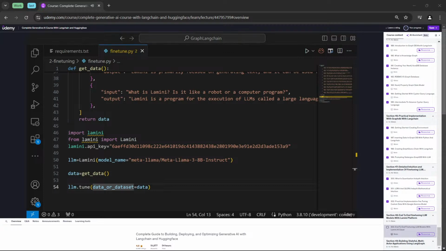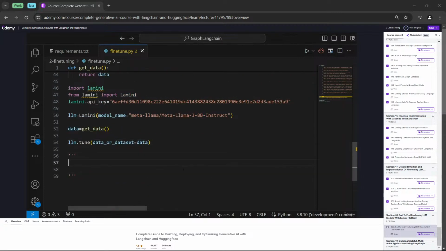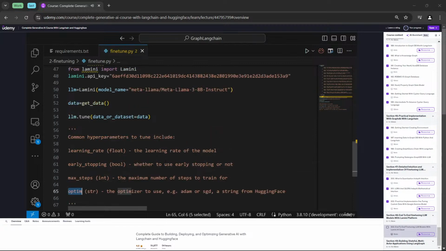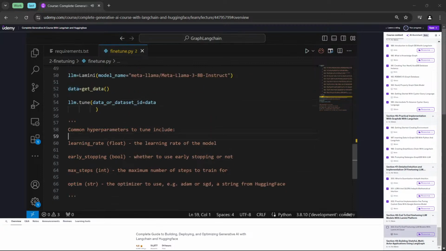Okay, but we'll not stop here, right? We will do some more things. Let's go ahead and add some of the hyperparameters. Now with respect to the hyperparameters, what are the hyperparameters that you have over here? I'll write down some of the comments so that you'll be able to see this. Common hyperparameters to tune include learning rate, early stopping, max steps, and optimizer. So guys, here are all the common hyperparameters you can probably include for tuning this particular model.